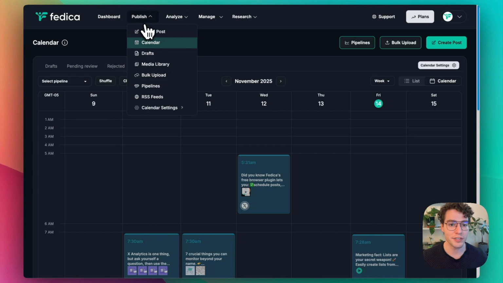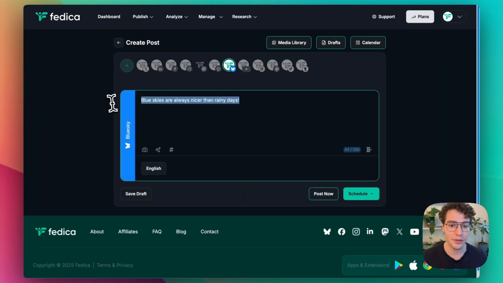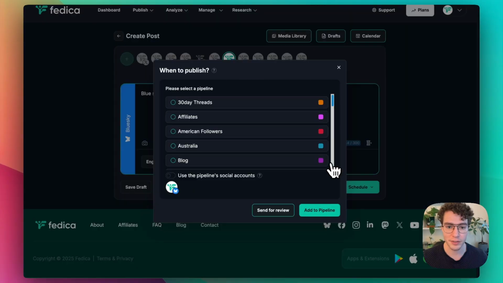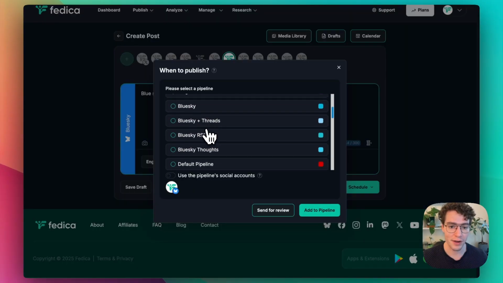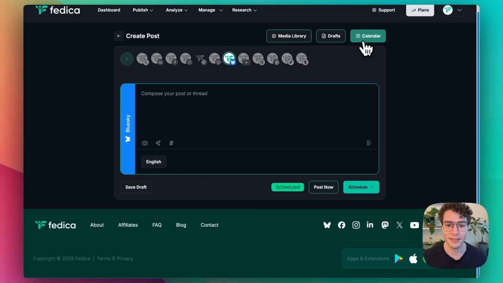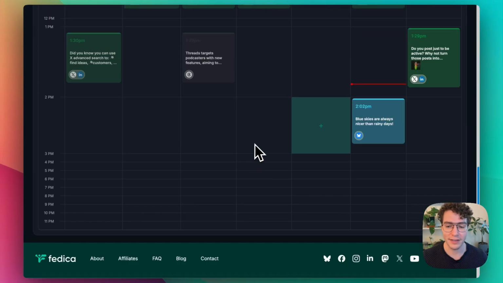Now, if ever you're going to schedule something, for example, now you can schedule your post the way you like it to that queue. So let's click the queue here. We have our Blue Sky Thoughts, and you just have to add it to the queue. So just like that, it's going to go right to the calendar at the next available time, optimized for the schedule that's attached to that queue, right?